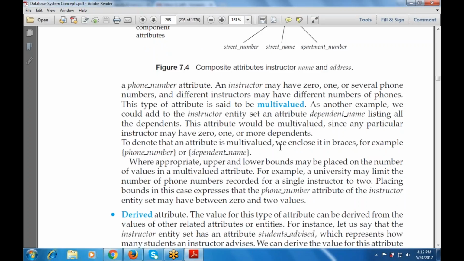Where appropriate, an upper and lower bound may be placed on the number of values in a multi-valued attribute. For example, when I talk about the university, we will limit the number of phones recorded for a single instructor to 2. Placing the bounds in this case, the phone number attribute of the instructor entity set may have between 0 and 2 values.